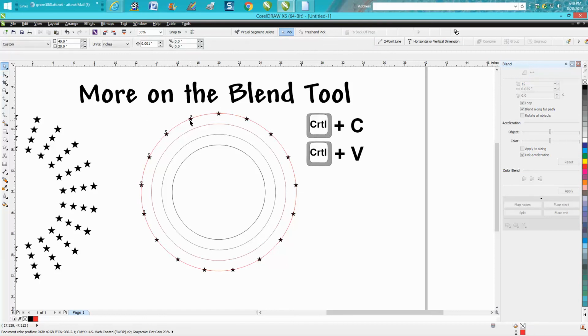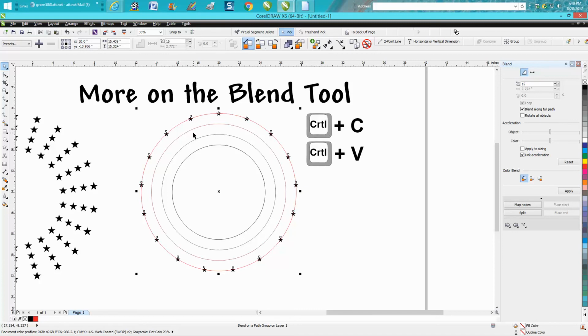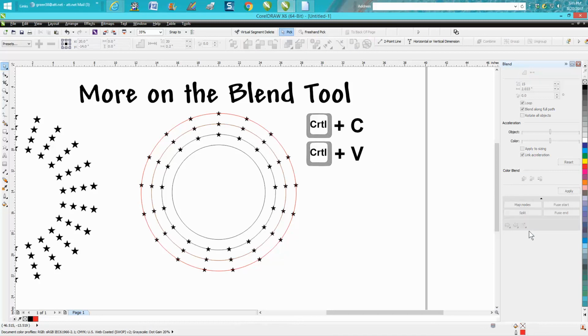Now we're going to take these stars and we're going to go Control C and Control V. We're going to put new path. Control C, Control V, new path. Control C, Control V. So what I'm doing is making a copy and then pasting it. New path.